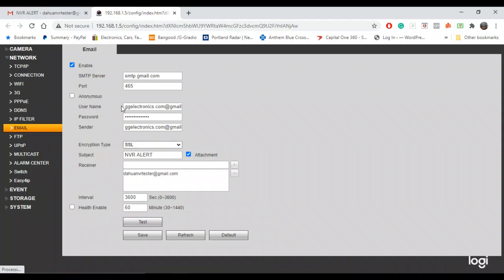So anyways, you get the disposable Gmail account and you put it right in here at gmail.com. You put in the password for this account. The sender, again, put in the same Gmail account again. Encryption is SSL. Subject, MVR alert. And then you put in the email that you want to receive the alerts. Now, what I'm going to do is, this is every 3,600 seconds. I'm going to turn this down so it comes in quicker so I can show you.